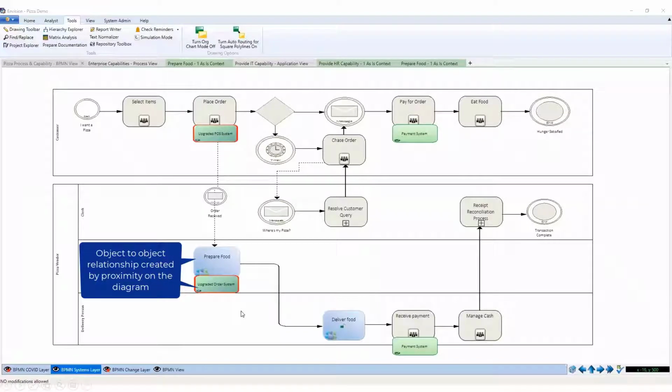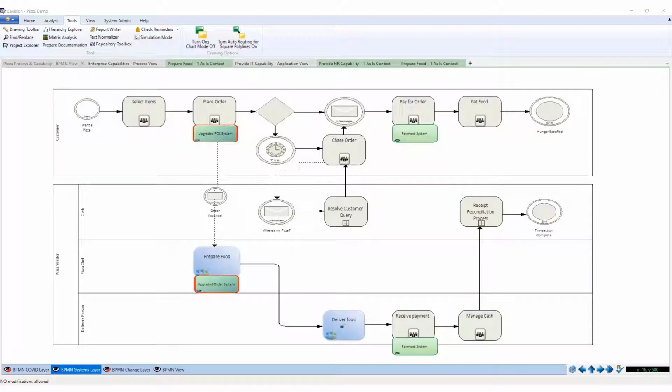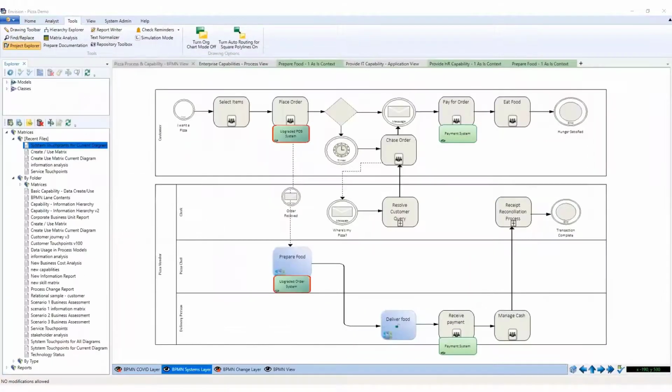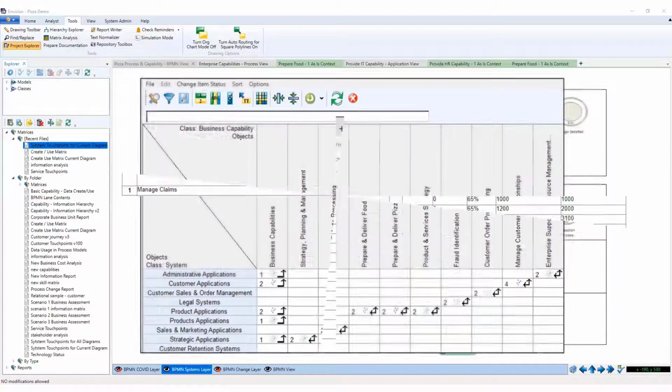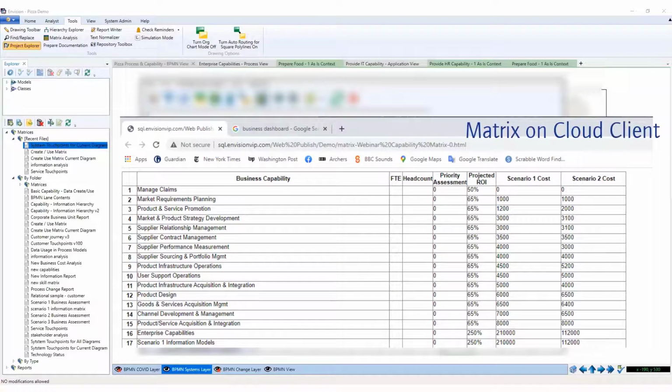Having object-to-object relationships allows me to not only see these changes visually on a layer, but also I can bring up reports and look at these through a matrix or other type of analysis within the tool. This data could also be in a spreadsheet, exported. You can do lots of analysis with the pictures you've drawn. And that's a huge difference between just a drawing tool and a true object-oriented repository.